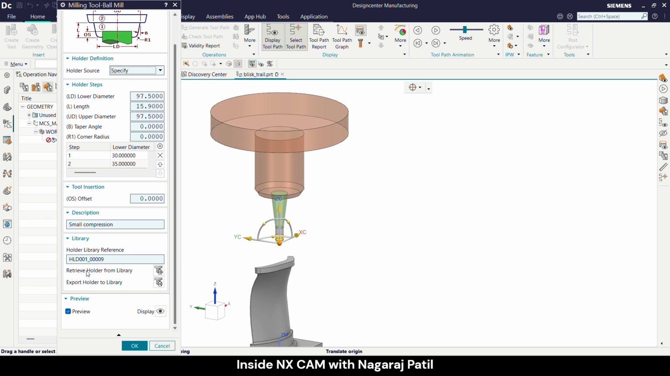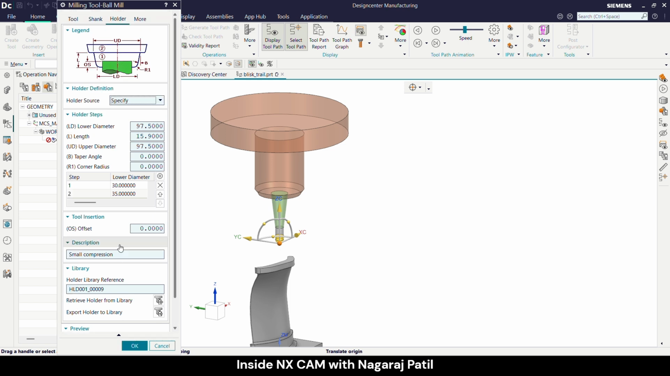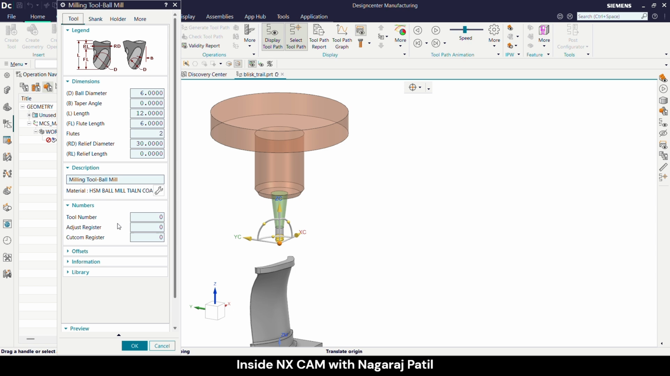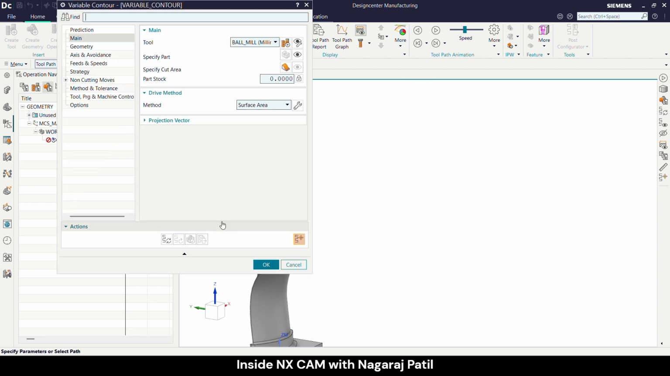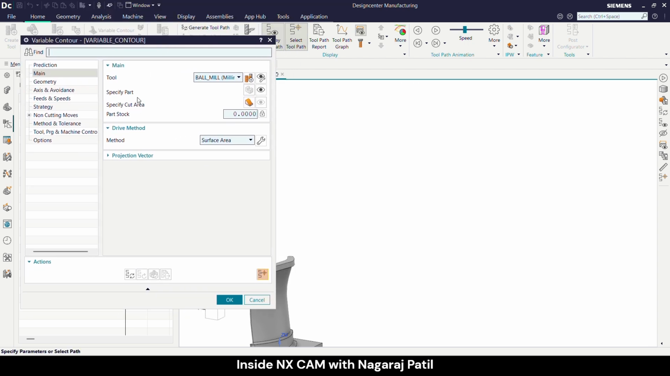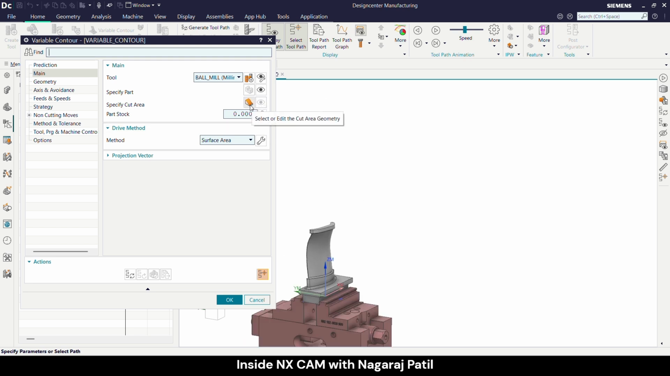Once you specify all this tool assembly, give tool number. If you specify tool number as 2, you will get T2 in output. The H value, if you want, you have to keep in adjust register. Once it is done, hit OK. Already we have specified the part, that's why it is showing faint. If you are interested to select the cut area, you can select. If you are using this operation for semi-finish, then keep some part stock like 0.2, 0.1. If you are directly finishing, then keep this part stock as 0.